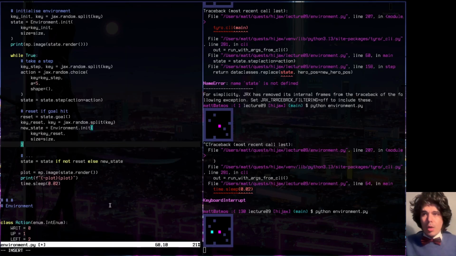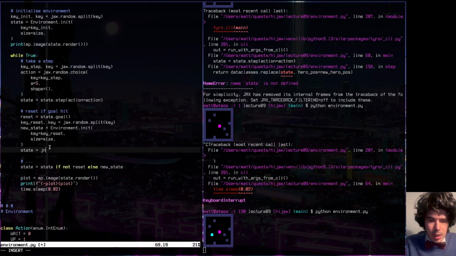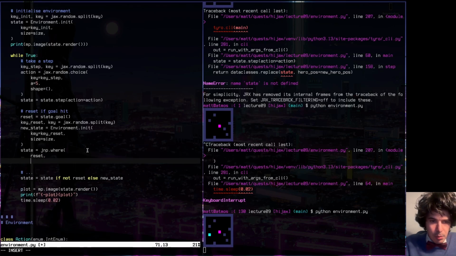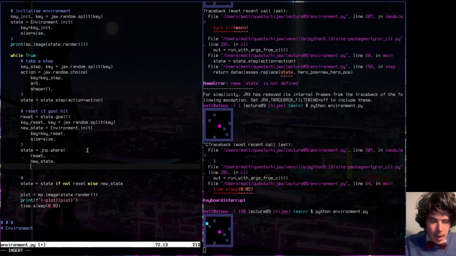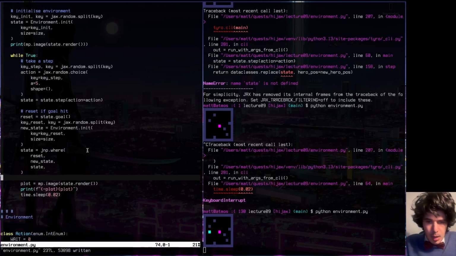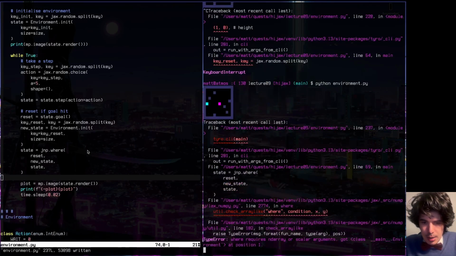So what can we use here? Well, I guess we could use where again. Because we have a single Boolean. And so when you have a single Boolean, it's normally broadcast compatible with everything, right? So let's just try that. Let's say state equals jnp.where, and we want to put it as if reset. Then we said we wanted to have new state, and otherwise we wanted to have the current value of state. And so should this work? Let's try it and find out. I think we're going to get an error though.